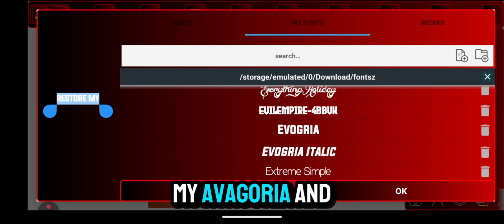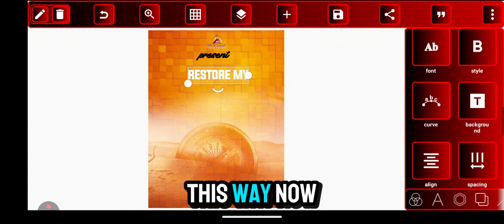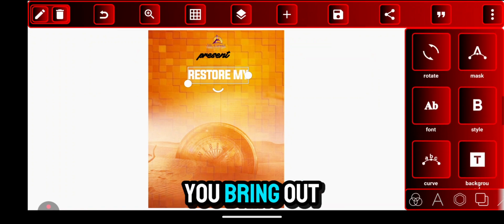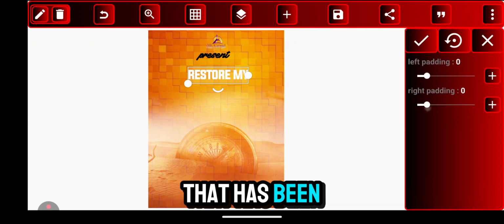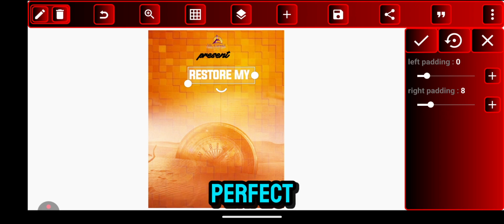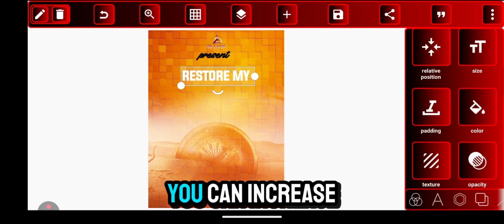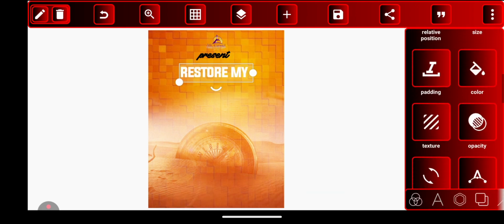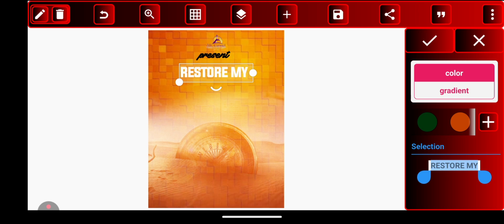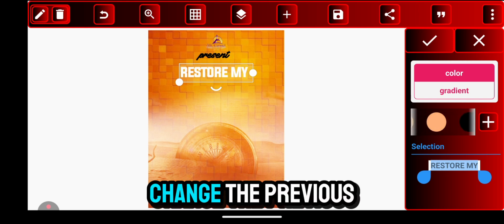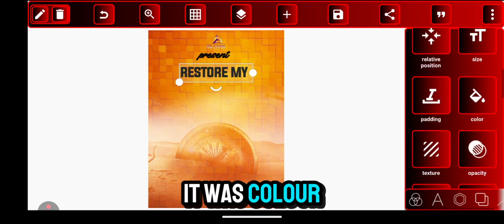So this is my Evergoria, and I check it this way. Now pardon, and then bring out all the parts that have been cut away. Perfect. So click on it, and then you can increase the size a bit. Let's go and change the color. Because we changed the previous design, it was color black.